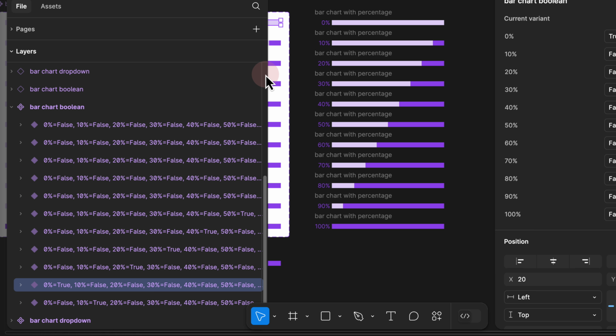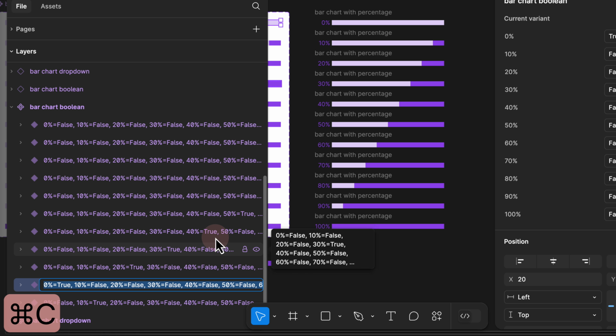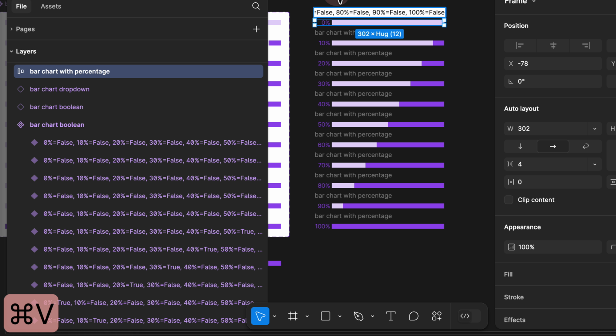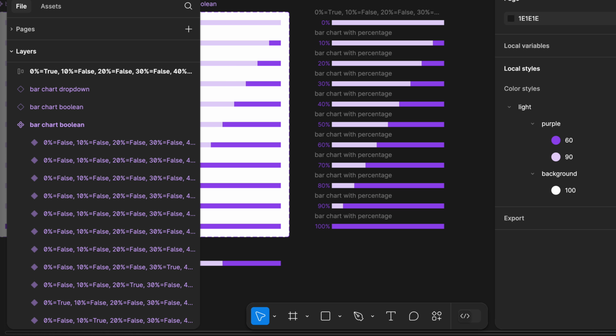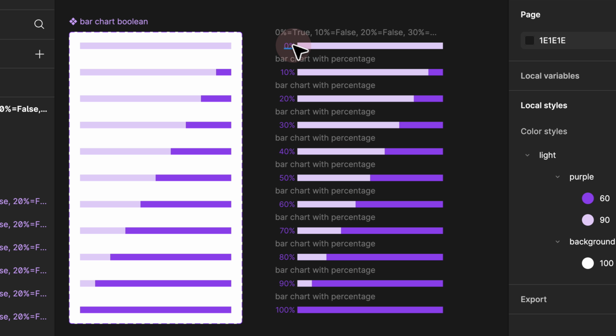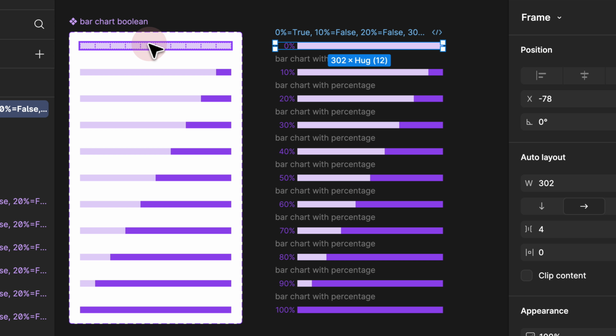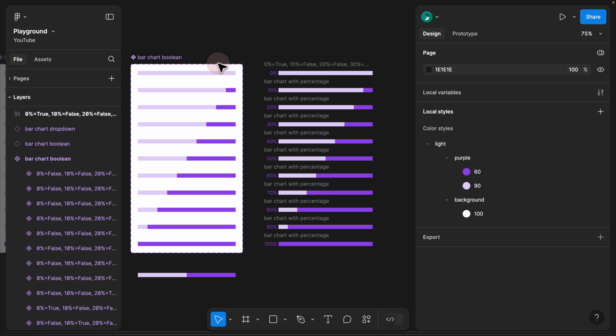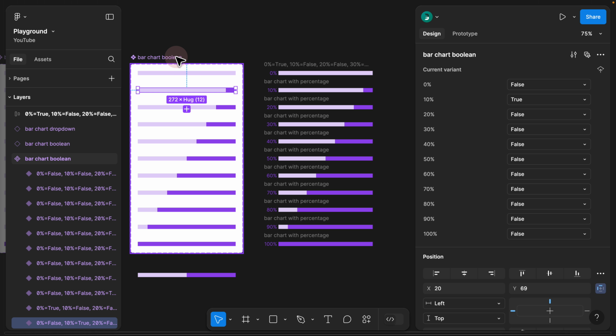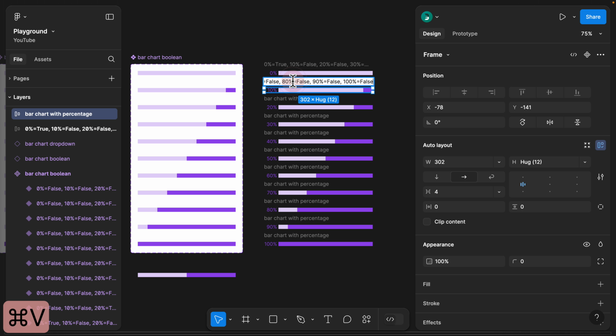If I basically drag the layers out, you see it has a weird naming convention. What we need to do is double click that, copy that, double click here, and paste the rename here. So right now, if I paste it, instead of my first element being bar chart with percentage, it's actually being renamed identical to my variant on the left side. So all I have to do is select my variant on the left side, copy the name of the layer, select my auto layout on the right side, and paste the values.